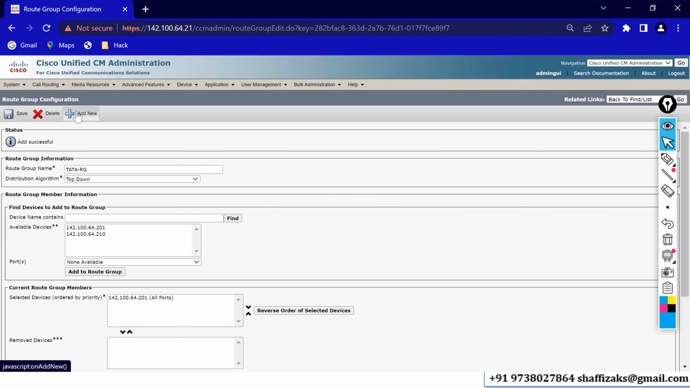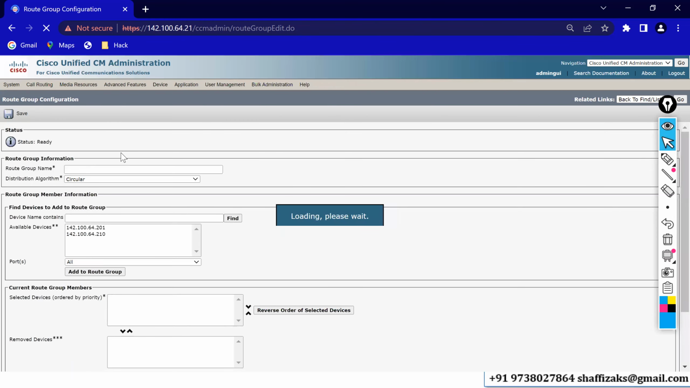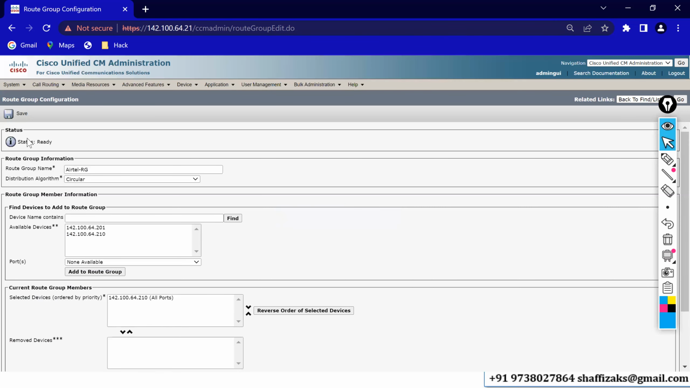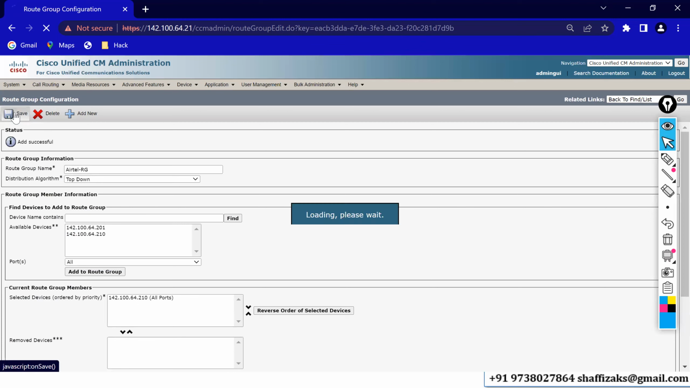Similarly, I'm creating another one here, for Airtel. Airtel hyphen route group. Then I'm selecting 210, add to route group. 210 is added here. Then save. Now we only have one gateway, right? Let it be circular or whatever. When you have more than one gateway, only then do you have to select the algorithm.